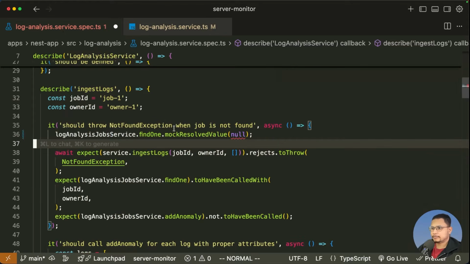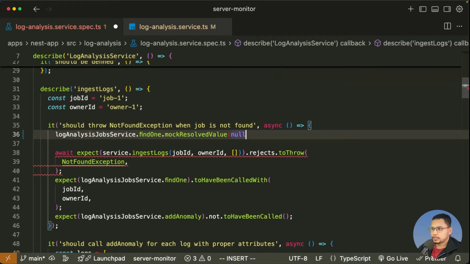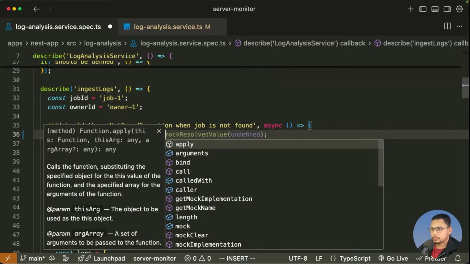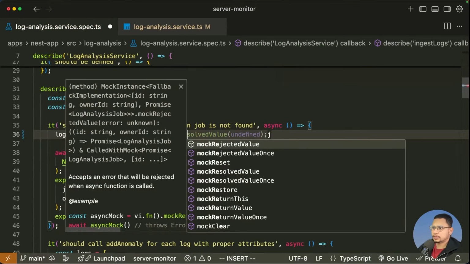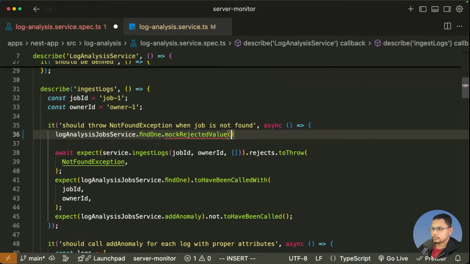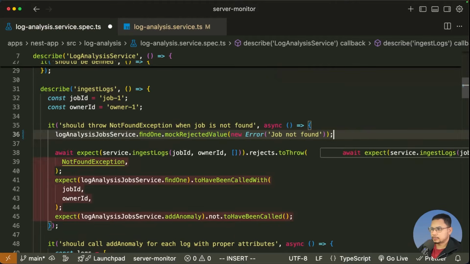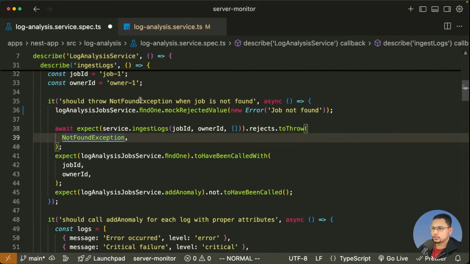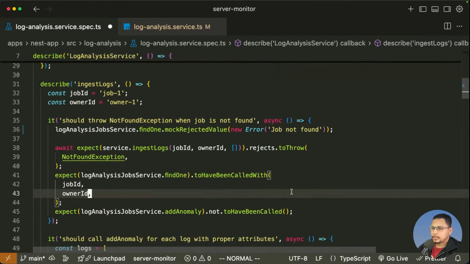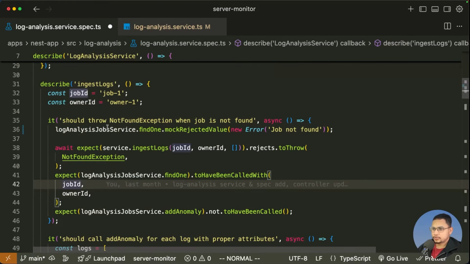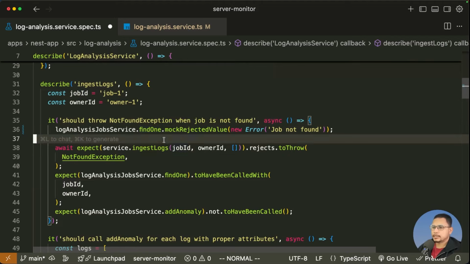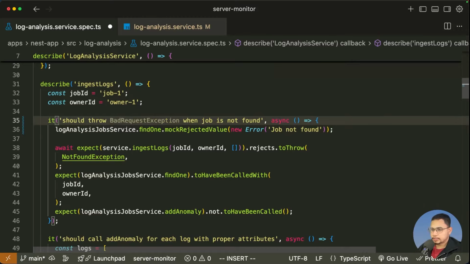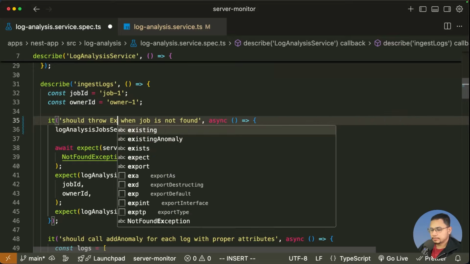So let's give it a save, and here we can just have it like this: findOne mockRejectedValue. Okay, new Error is fine, job not found, and the rest of the things should throw not found exception when job is not found. And this part is redundant again, right? Here we are only checking if it is throwing a not found exception or not. Let's remove the not found exception because we don't know which type of exception it will throw. So it will throw an exception.